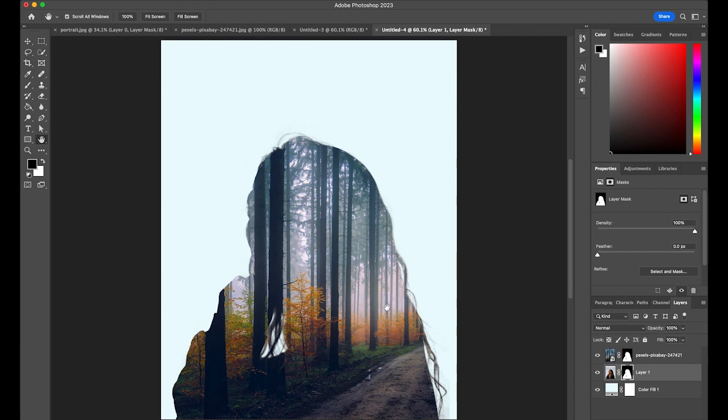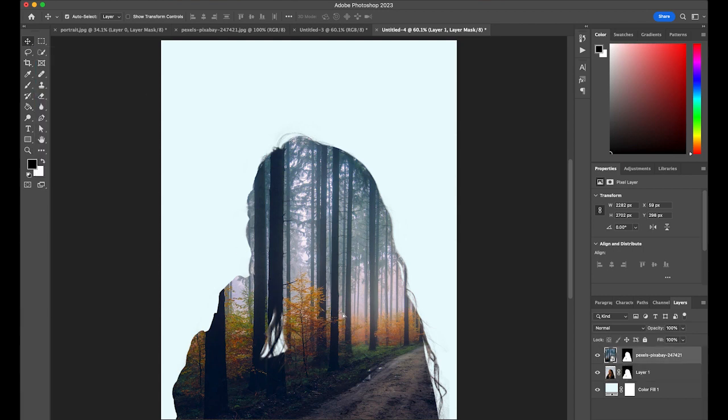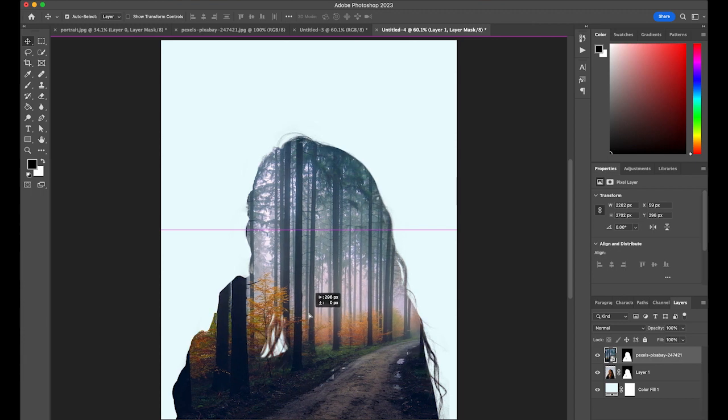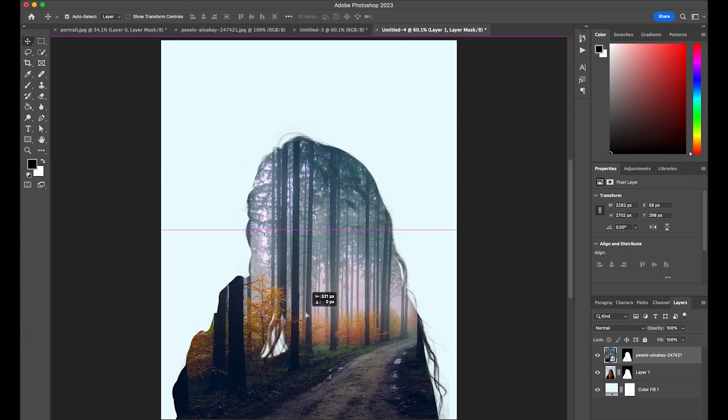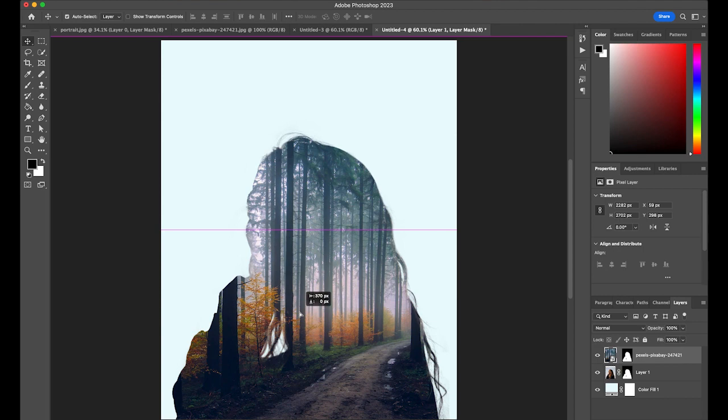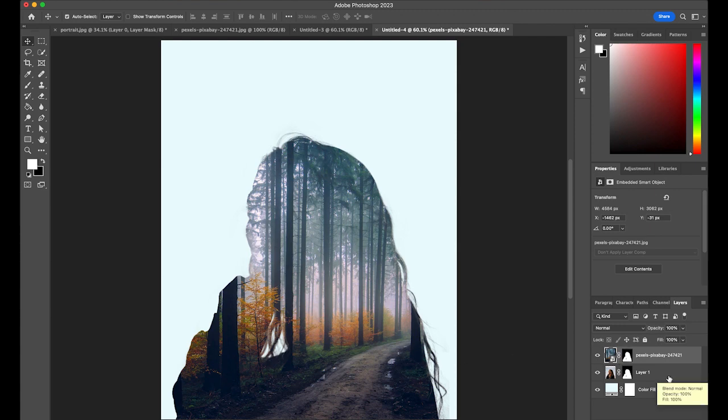But if you want to relocate this image, then what you can do is unlink these two, the image and the layer mask, and then use your move tool, and you can relocate it. You can move around. I would have it somewhere like this here. Okay, so the road goes to her heart, something like that, her mind. Okay, so it looks good. And link it again. You can do it again at any time.